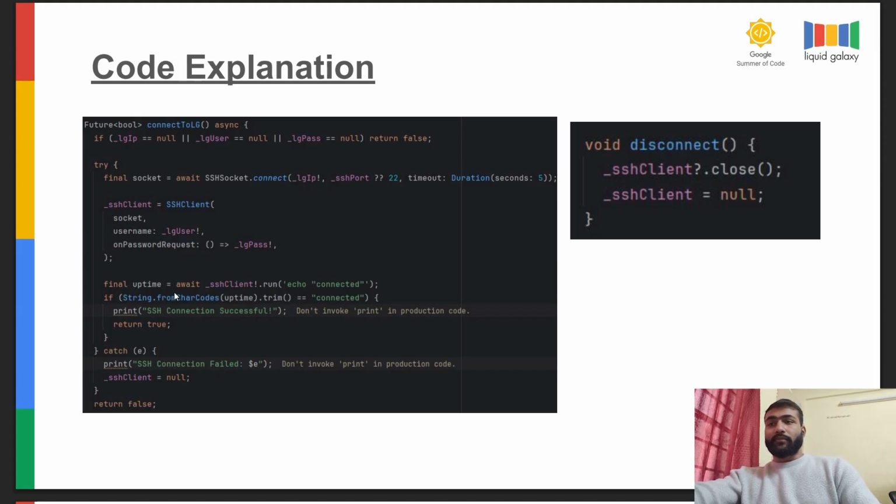Then we have, using the string from char codes, to provide the connected output result. And if the connection is successful, we are debug printing SSH connection successful, and if not, we are debug printing the error. And in this kind of function, we are closing the SSH client and setting its value to null.